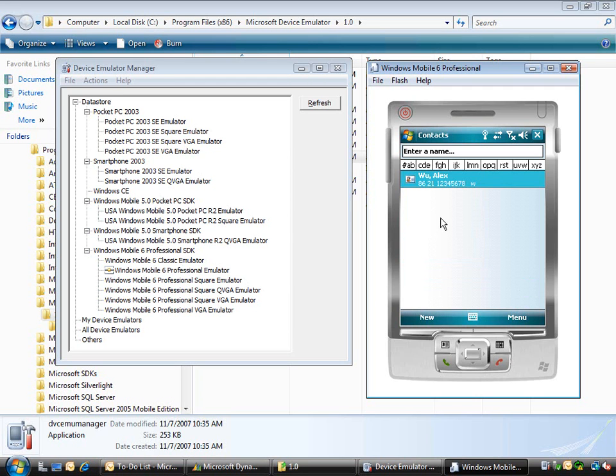So that's the end of the tip. It's a quick tip on how to use the device emulator and how to do the basic setup. We'll use that in some demos later with Microsoft Dynamics AX.